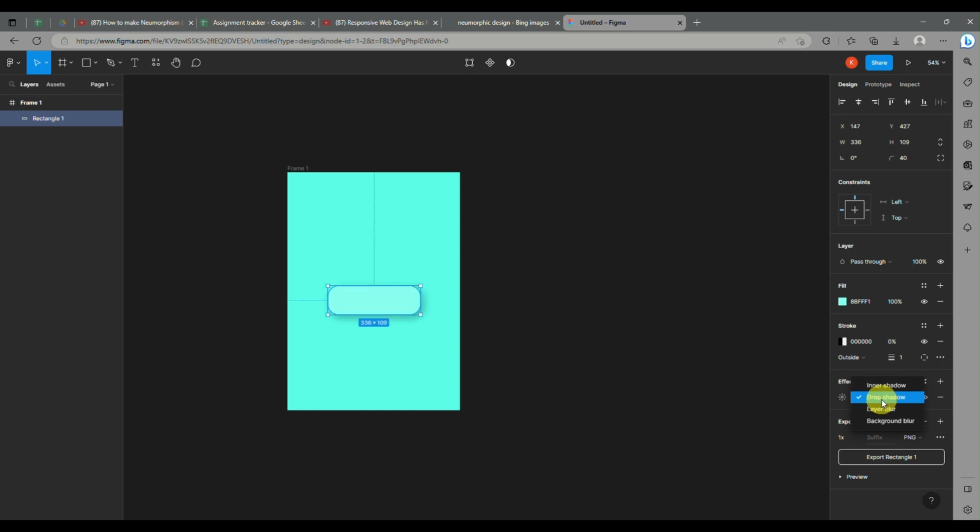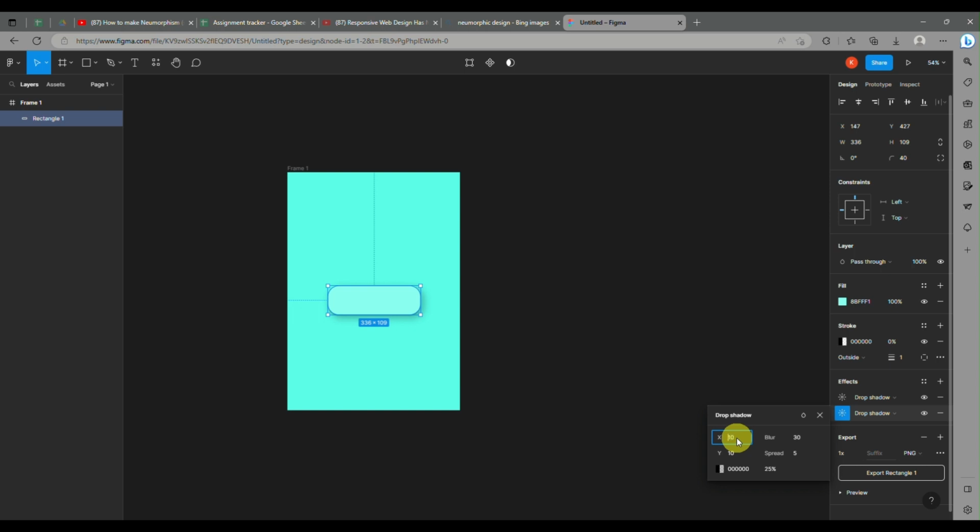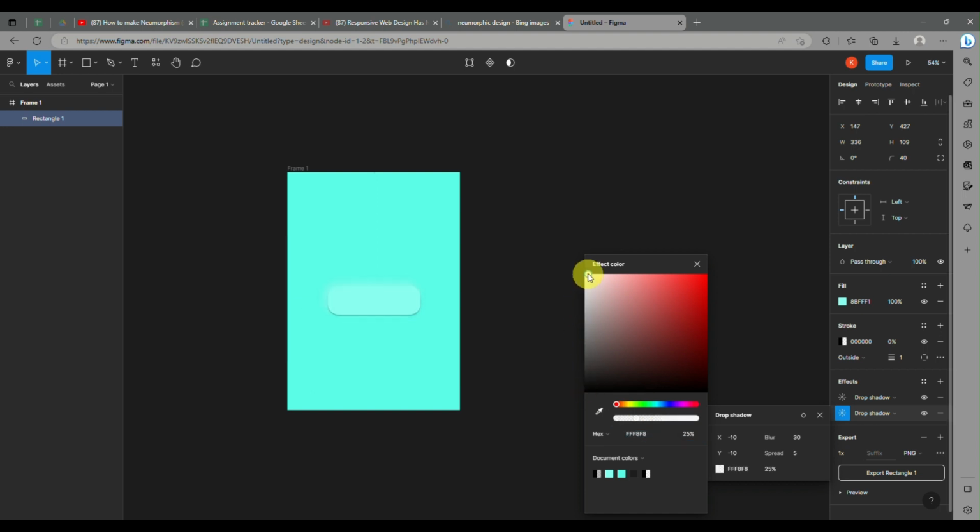You can just click on the plus icon here, aligned with the effects word, and it will add another layer of drop shadow. So on this part, since we will be using the opposite side of the rectangle, you need to adjust the x and y to -10 and -10 as well on the y-axis.